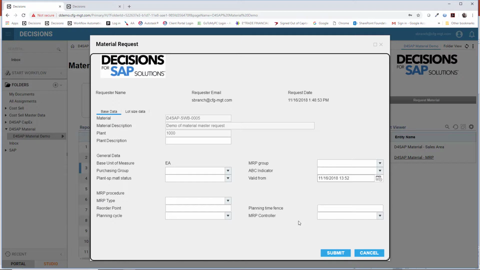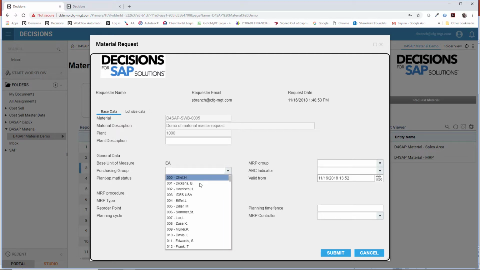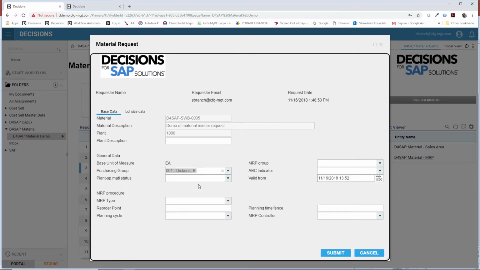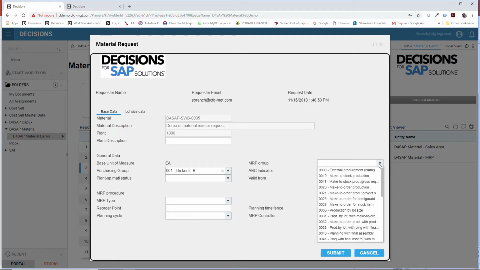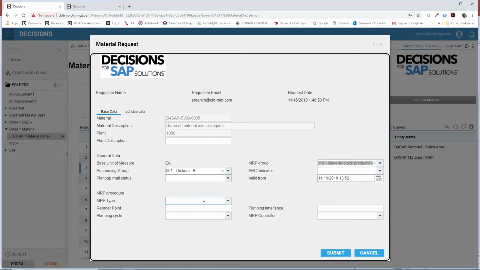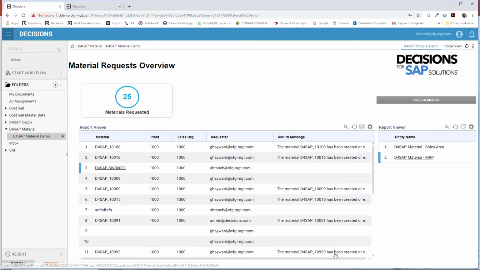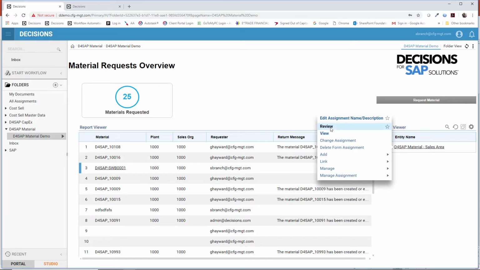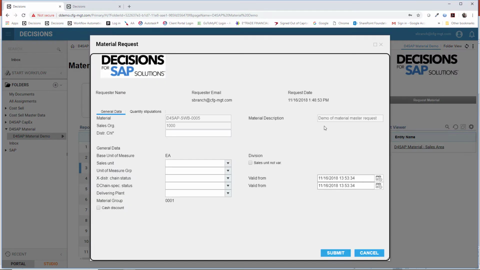We might do it live every once a day or once a week or once a month, and all of that is configurable. So I'll select a purchasing group and an MRP group, and MRP type, I'll just select no planning. But notice we have tabs here as well. So once I submit this, now notice these tasks came in parallel. So I can have multiple people collecting data in parallel, in series, in a combination of those, depending on my business process.